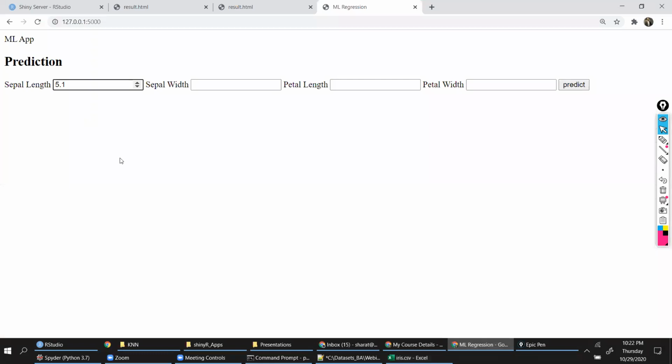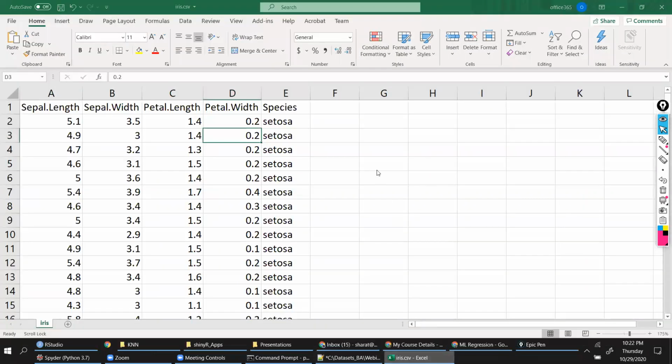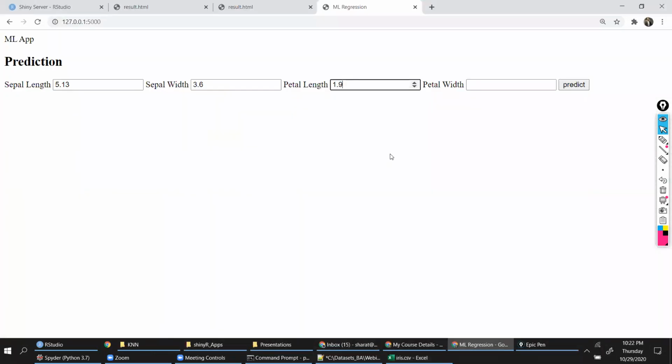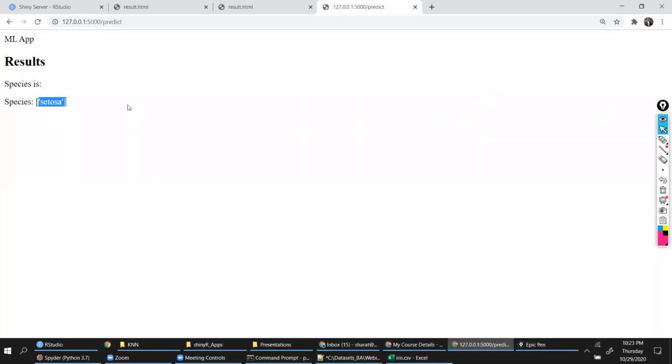Let's say 5.12 or 13. Sepal width, I'm going to say 3.6. Petal length is in the range of 1 point something. It's 1.9. And petal width is very small. So I'll say 4. Let's see. Click on predict. And it says it's a Setosa. It's predicting.